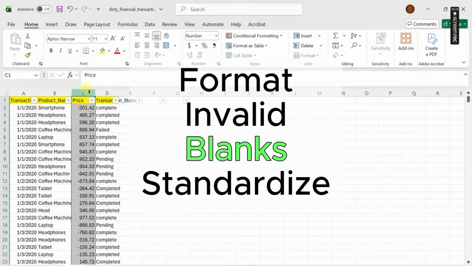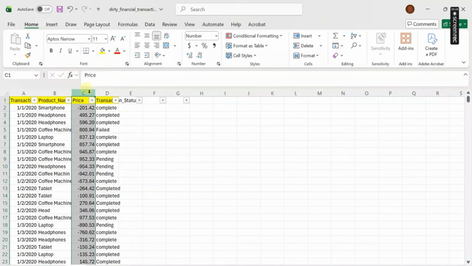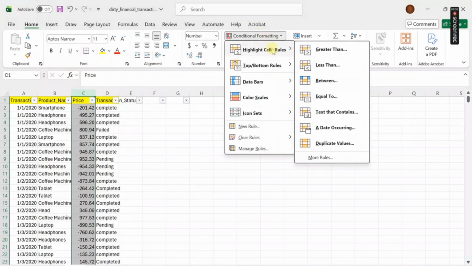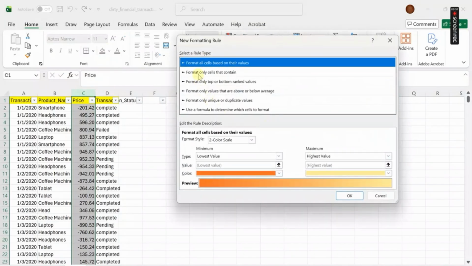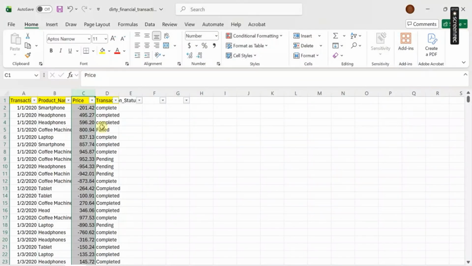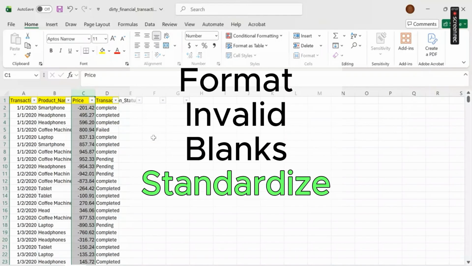Next is B for blanks. If an amount is blank, then we can't put in some fake number. You can flag it and then review it later on. So let's go to conditional formatting, highlight it red if it's blank. There we go, and that has flagged it. Lastly, we have S for standardization, which we've already handled by now.